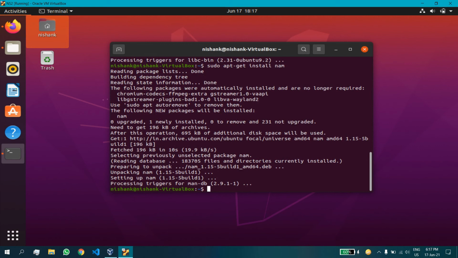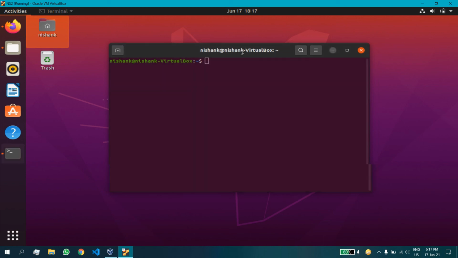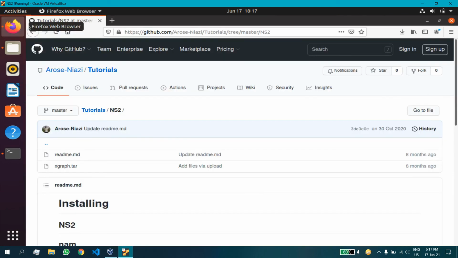So our next step is to install xgraph. Okay, so as we know that we are using 20.04, the xgraph doesn't get automatically installed in it, so we need to download one tar file from one repository. So you need to go on GitHub and search for this guy named Rose Nazi, and after that you need to go to his NS2 repository, and after that you need to download xgraph.